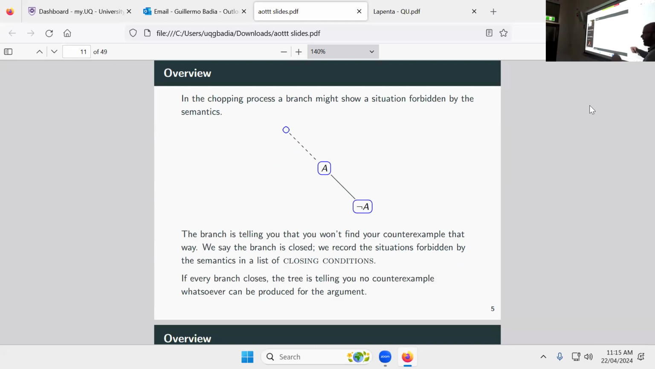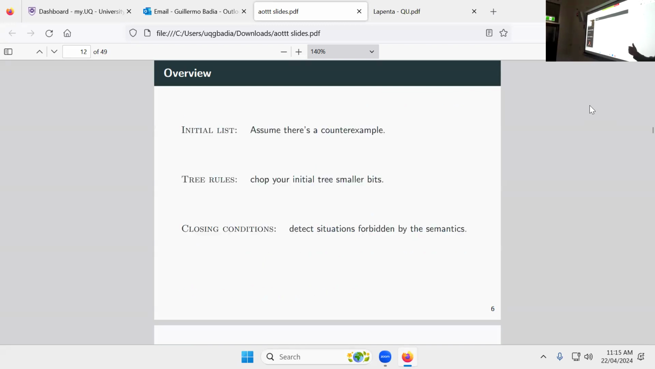And we usually record these conditions or situations forbidden by the semantics in a list of closing conditions. If every branch in the tree closes, the tree is telling you that there is no counterexample whatsoever. And so the argument is valid. So: initial list, assume that there is a counterexample; tree rules, chop the formulas in the initial list into smaller pieces; closing conditions, detect situations forbidden by the semantics.